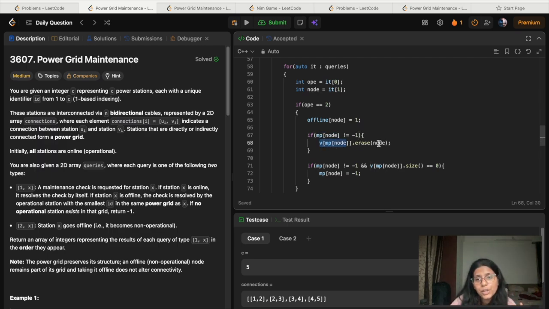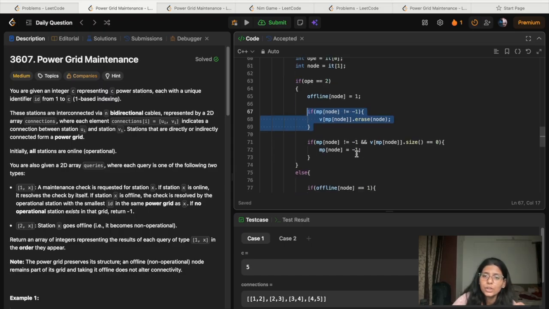And for the MP node, I'm going to erase that node. Okay, you understood this, right? That's what the basic point key is. I want to erase that node because that node is now offline, it's not going to provide any maintenance request. That's why we are erasing that node from the set which is at index MP node.